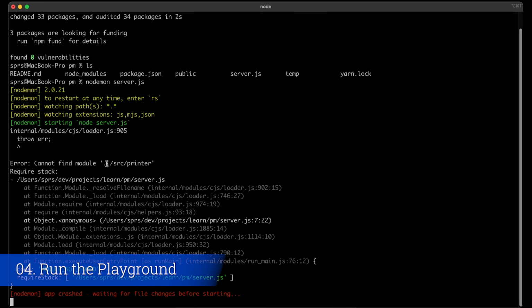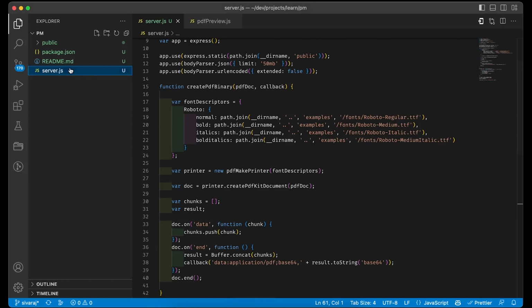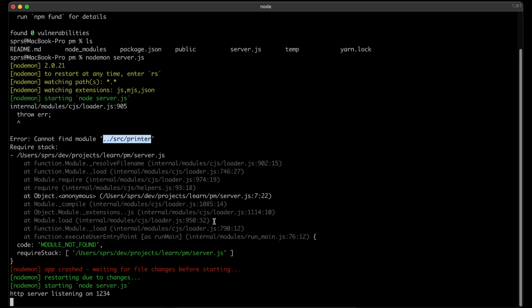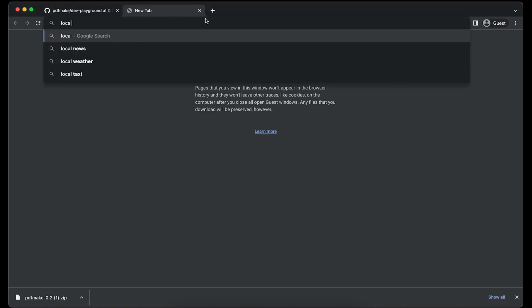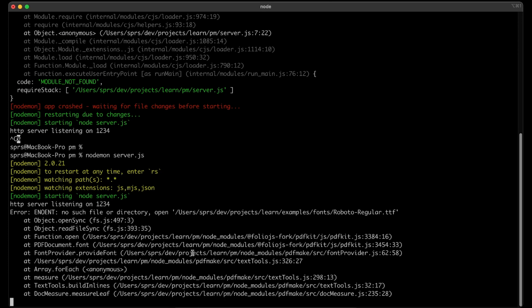Okay. Of course, the fun part starts again. Whenever you have a problem, you need not worry much. You just go to that place and see what might have gone wrong. As we saw, the PDF source and printer, because we have moved dev playground from the master, we are changing that into pdfmake. That is the first thing. And now we'll run it again. Nodemon detected changes. Now it's running. We'll go to port 1234, localhost 1234.